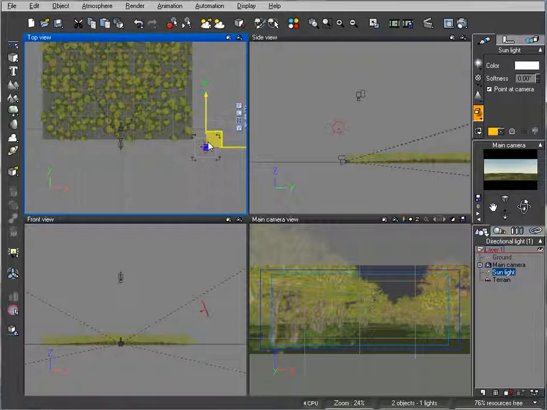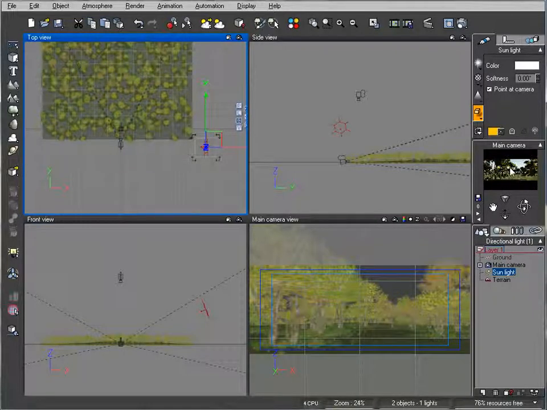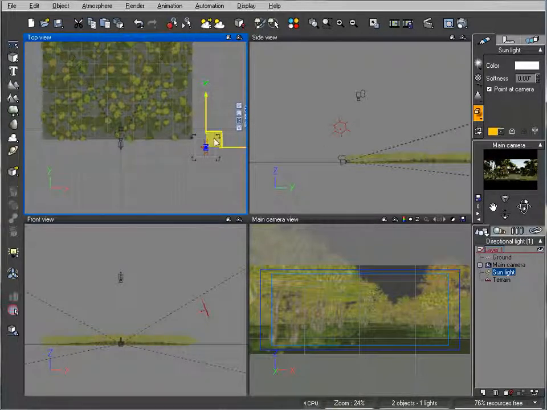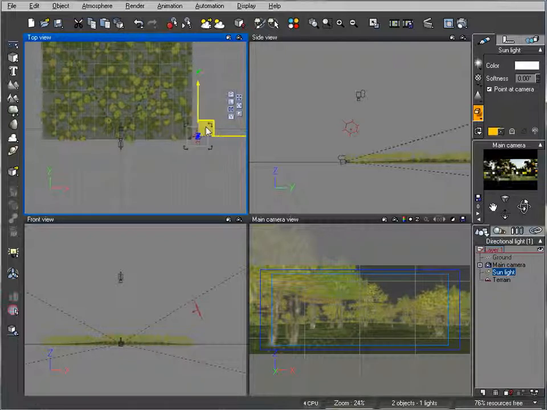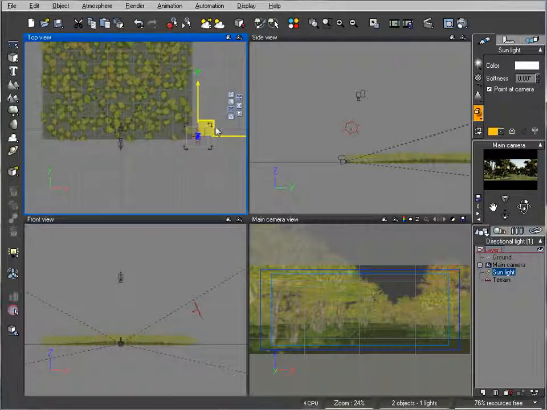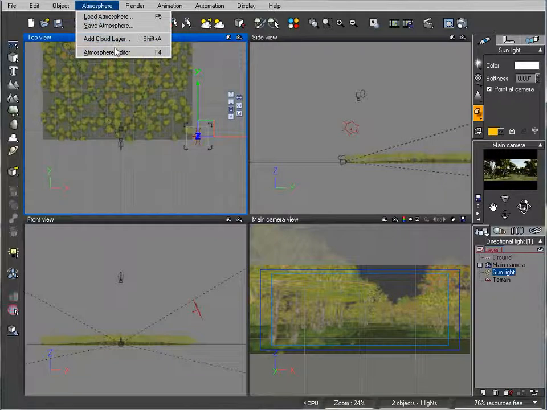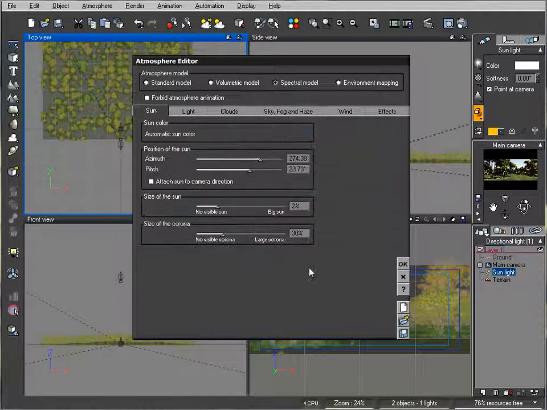Maybe just move slightly so we have sharper shadows. So maybe put it this way. Okay, let's go to atmosphere editing. And a couple of things I want to look at. One, it's the size of corona.